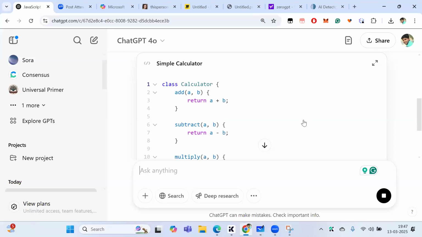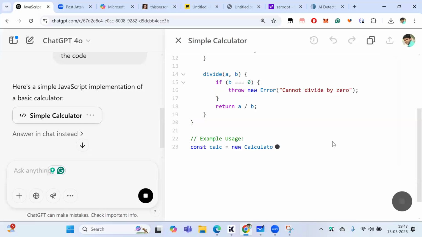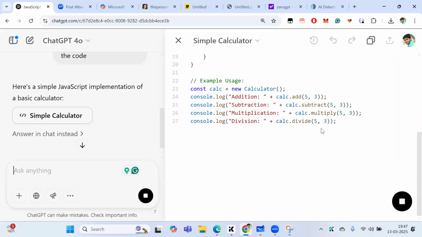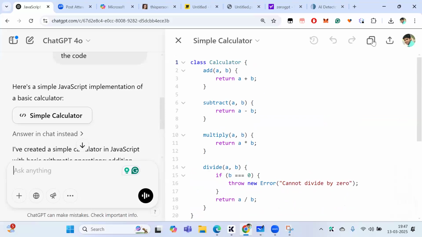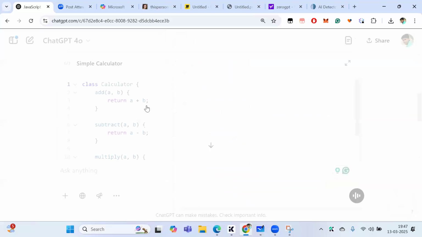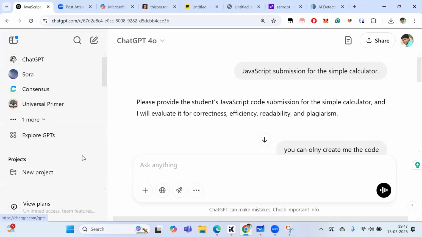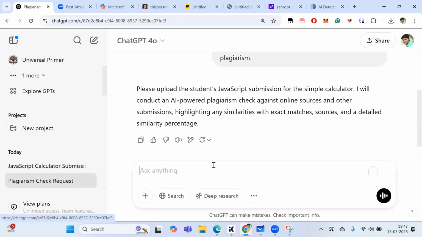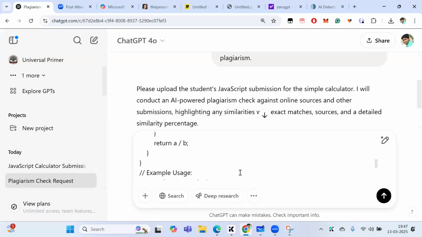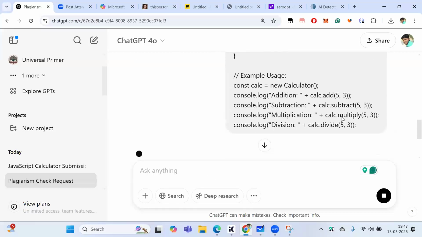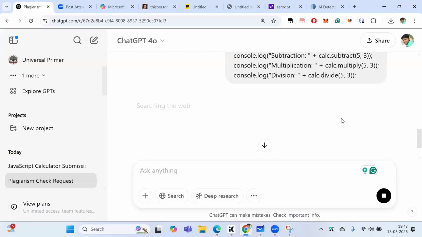Okay, it's going and creating the code for me. So let it quickly create it. Here the code is getting created. I will copy the code from here. Let's go back to the chat where the plagiarism check request was, and take the code and execute it here. Let's see what it does. Now I have provided the code, so it's searching and checking if it is present anywhere.